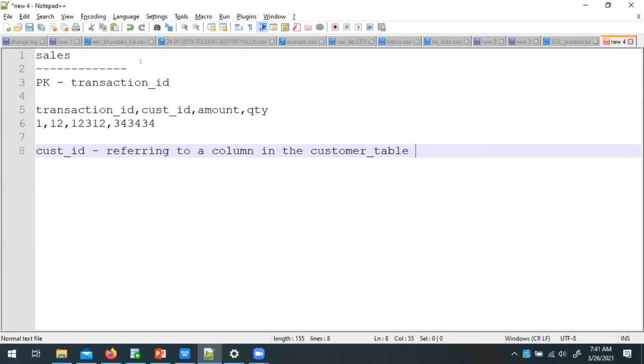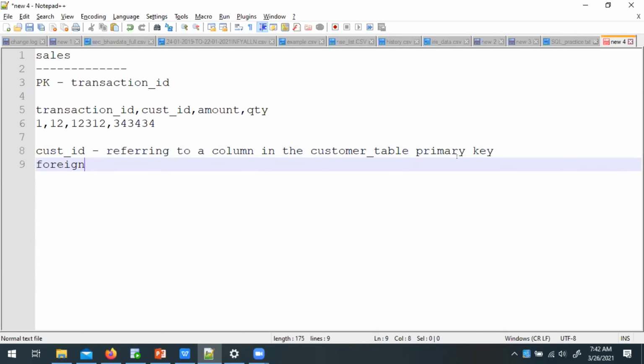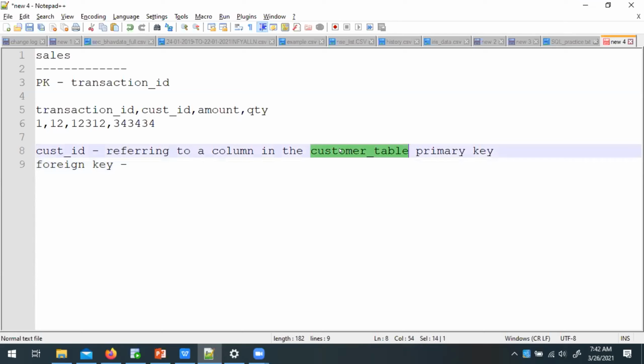If you see here, the customer ID, which is a key in this sales table, is referring to the customer table's primary key. This particular notation, we say, is a foreign key notation. Or I can say this way: the customer table is being referred to by another table as a foreign key constraint.